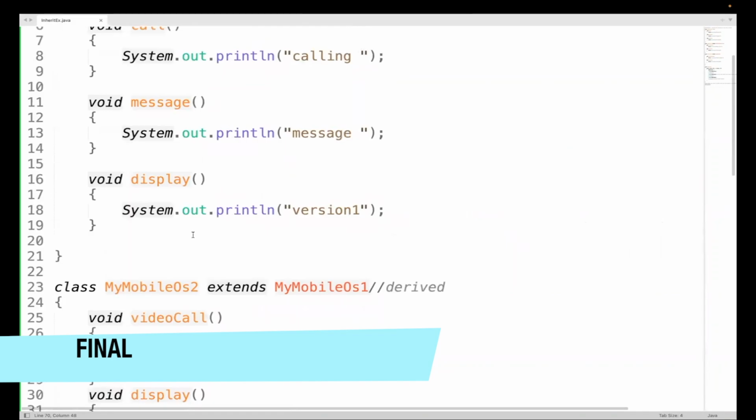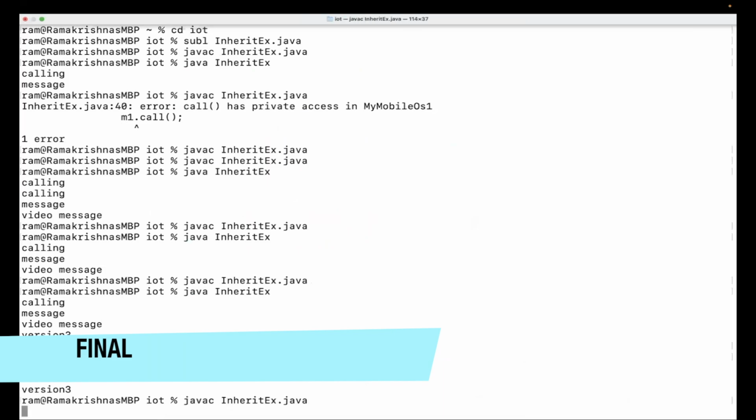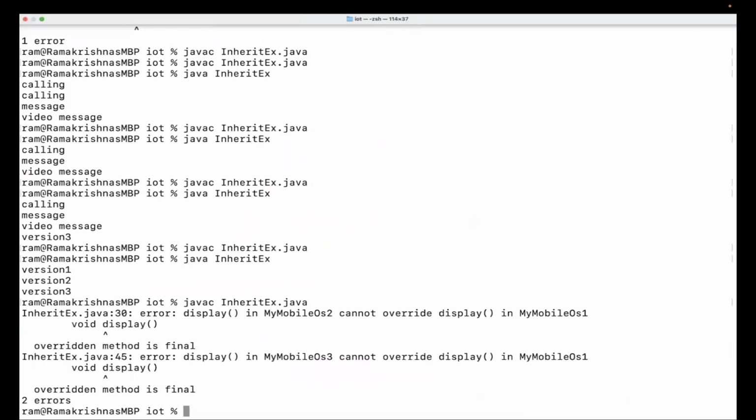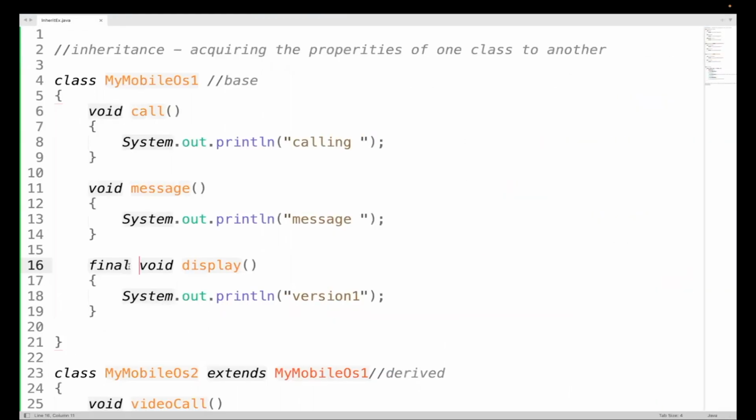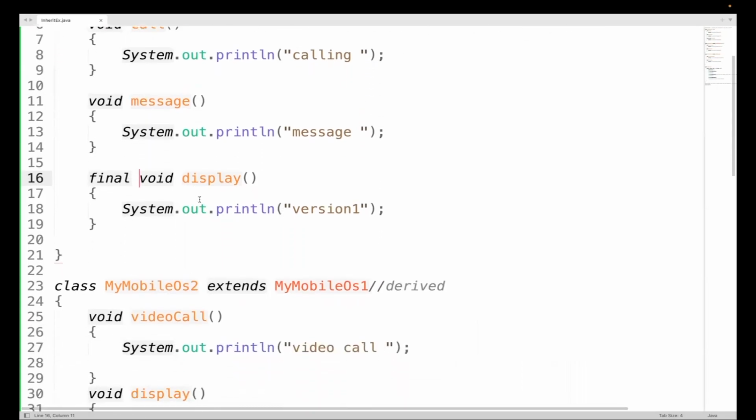Now what I'm doing here is making this one final, and then I compile the code. What is it saying? We cannot override the display method in other classes. That means when you use the keyword final, overriding is not allowed. You cannot make any changes to this display method in future versions. Is that clear?